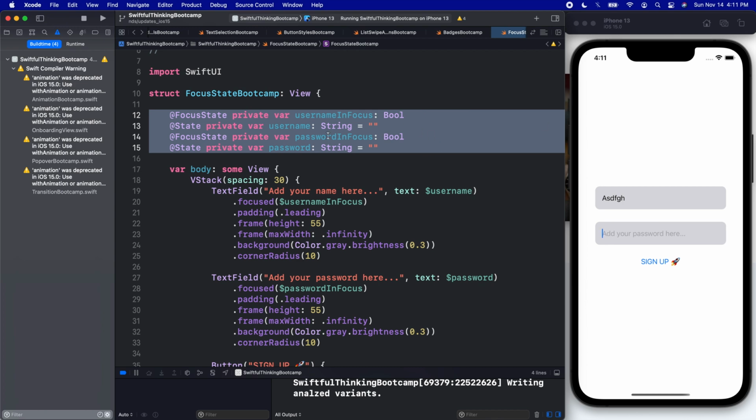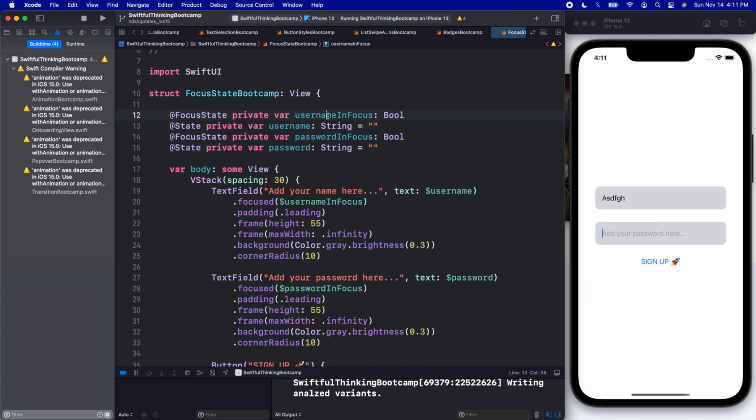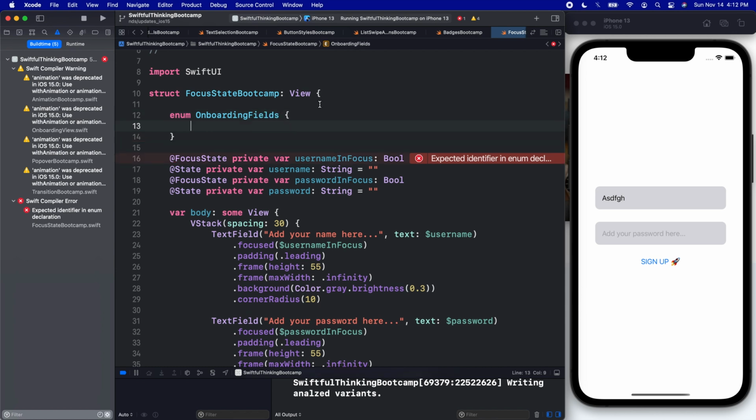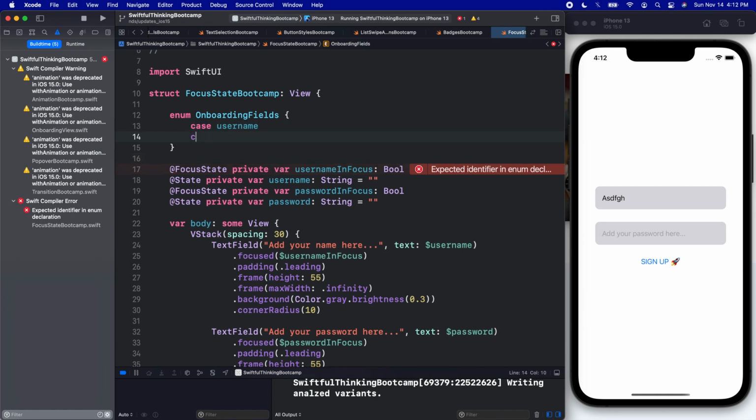Maybe they had five text fields, and it was password and username, and we don't want to create this focus state so many times. It just wouldn't make much sense. So what we can do is create an enum, and I'll call it maybe onboarding fields. Open the brackets. And let's give it a case for username. And let's give it a case for password.